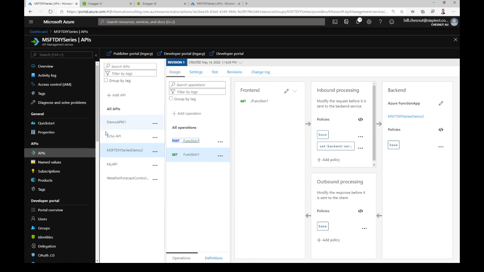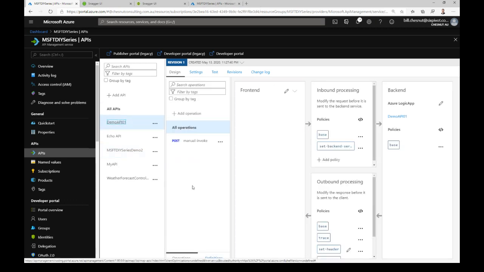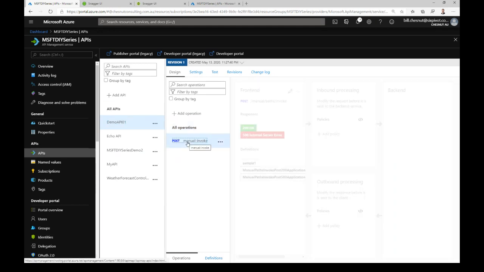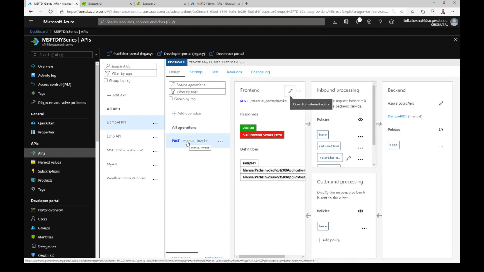Just for time's sake, what I did is I've got another API or another logic app out there, and I've actually brought that logic app into API management so that I can call off to that logic app. And one of the things is, how would you know it's a logic app? So let's go have a quick look at the testing.